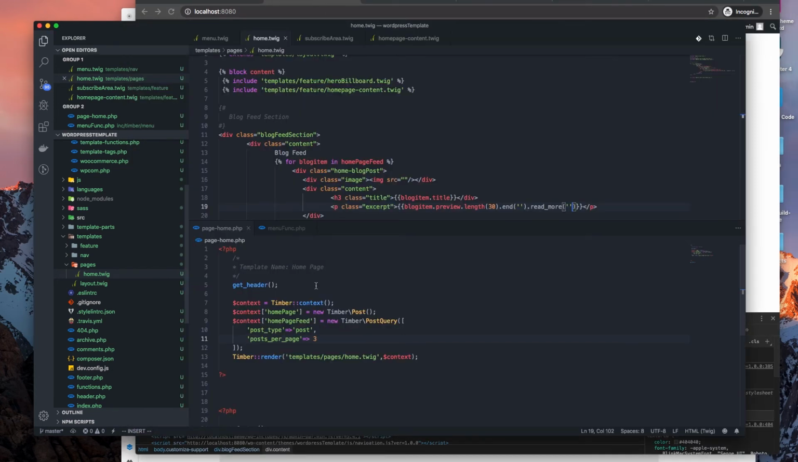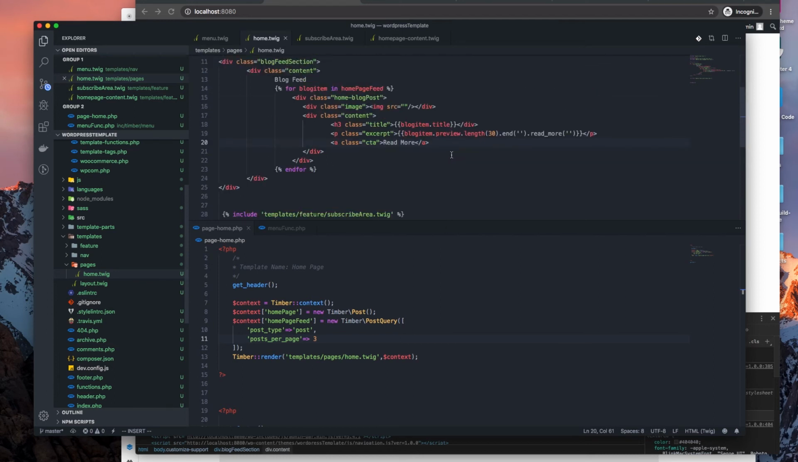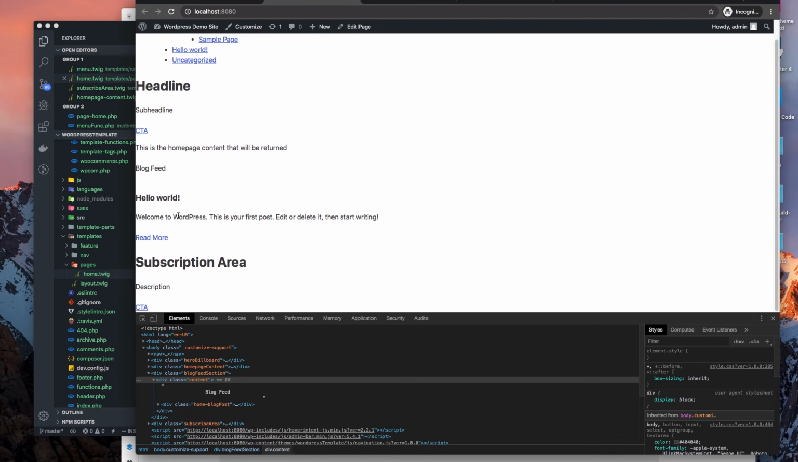Okay, great. And then what I'll do is I can add a CTA against the title, or I can just create one. So we do CTA. I don't have Emmet loaded for whatever reason, but I'm okay with just writing it out. Read more. Okay, and if I refresh, there we go.